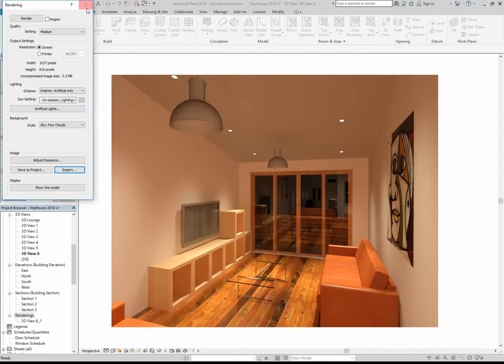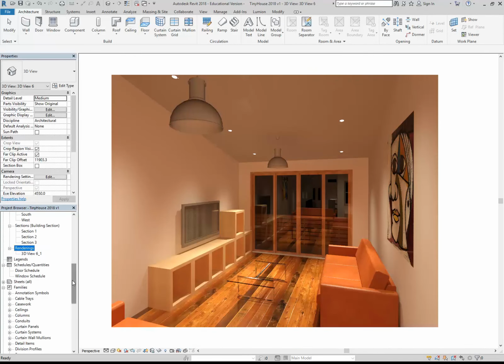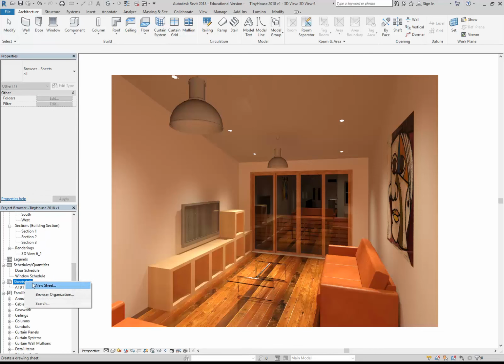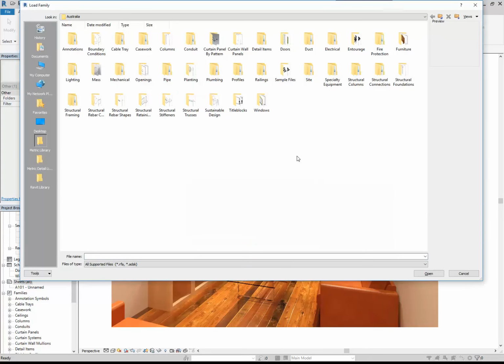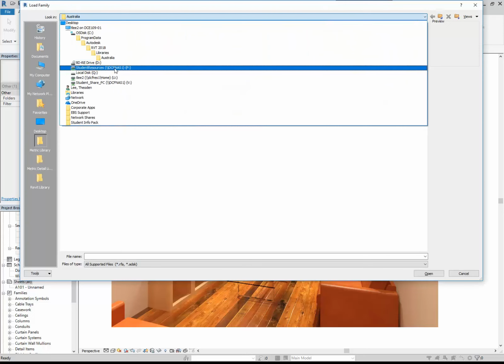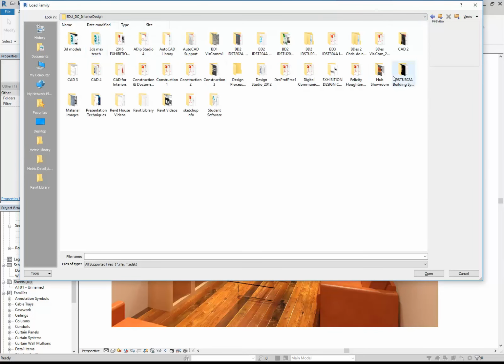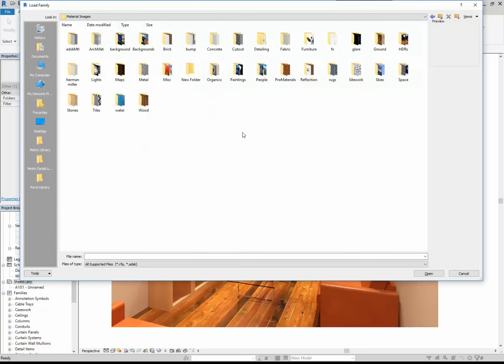So going back into Revit, now I can place that view onto a sheet. So I'll just make a new sheet. Yeah, it's Cedar Fence, in that textures folder that I've put on the P drive, the material images folder. In wood, it's called Cedar Fence. So it doesn't go with Revit? No, you need to make it.